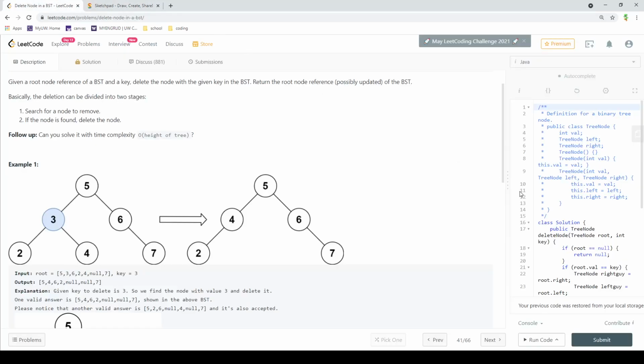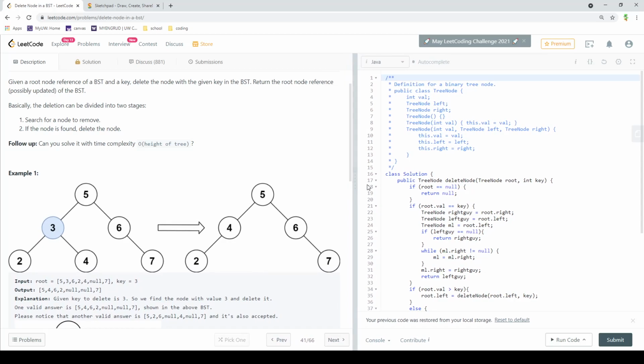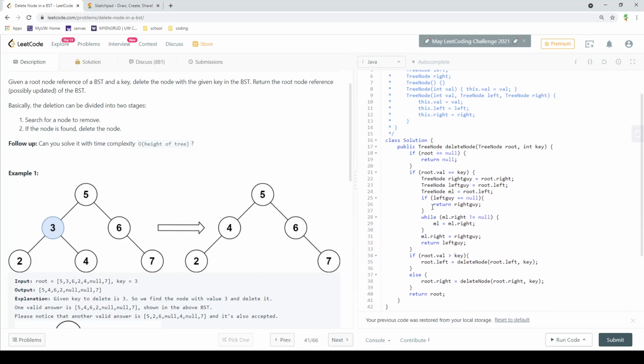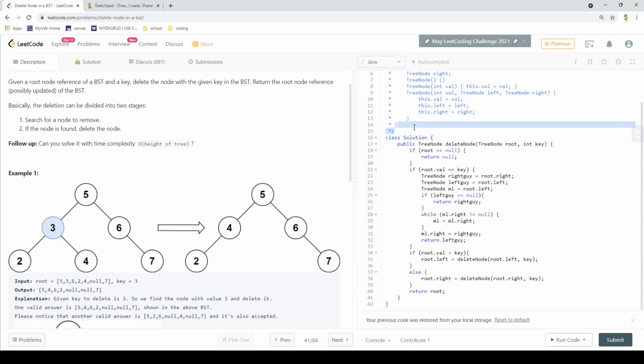By far the easiest way to implement this is recursively, using an x equals change x type of scenario, where I'll just step through this logic here. Of course if the root is null, you just don't worry about it. So essentially this is the most important part. This is the part where you traverse through the tree to find the node that you want to delete.